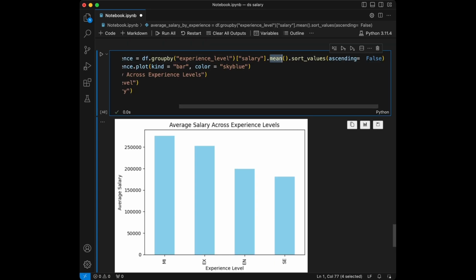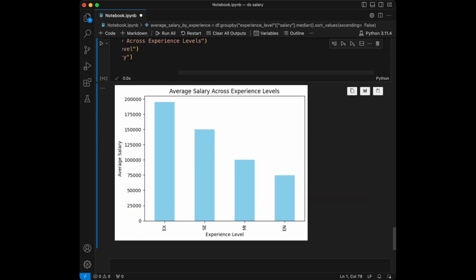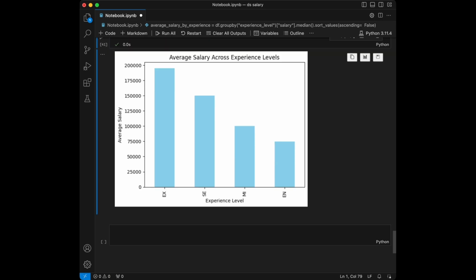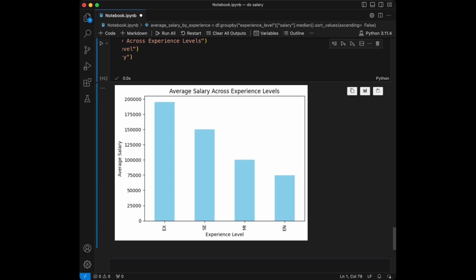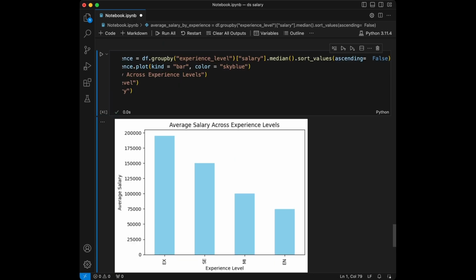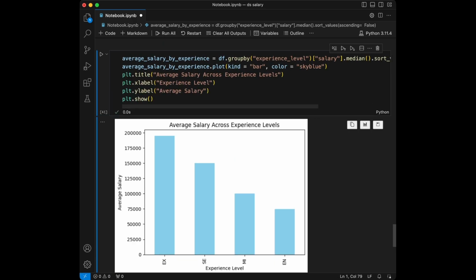So we can just check median instead of mean, and let's see. Yeah, expert, senior, mid. Okay, now it's true. Expert, senior, mid, entry level. So the outlier was affecting this graph. Looking at the median instead of the mean can protect you from being affected by outliers. Median is a better metric for this type of thing, I guess.